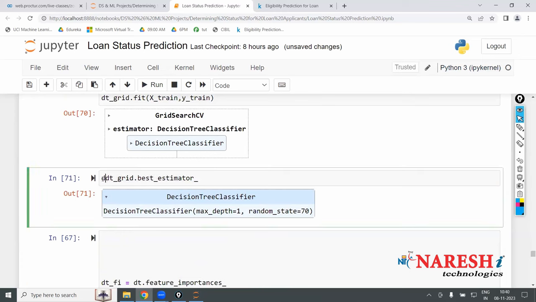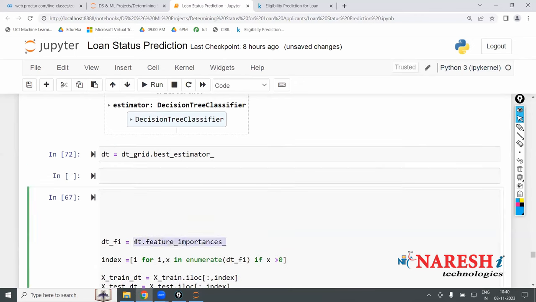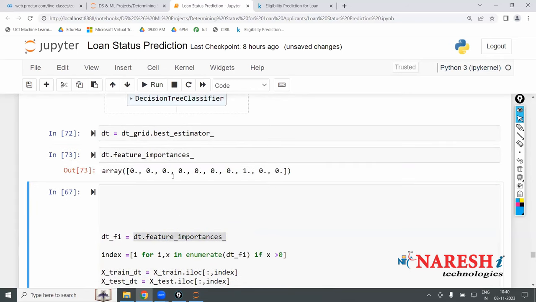Now, whatever best model I have got, I'm going to store in a name called DT. Okay. DT. Now, what I'm asking is DT dot feature importances. DT dot feature importances. Now, for each of them, what are the features? In total, how many features are there? What are the features we are having?